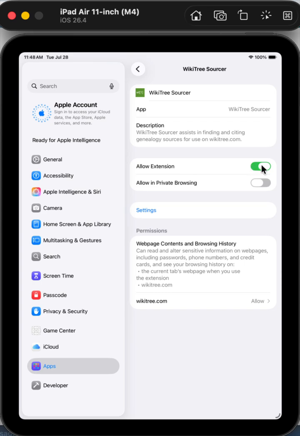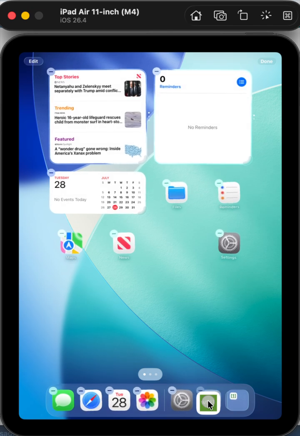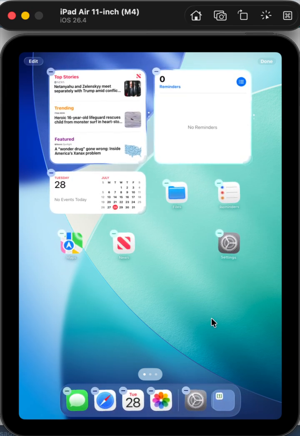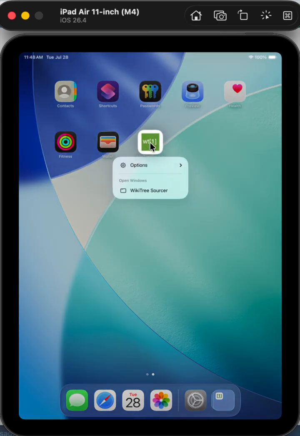If you wanted to uninstall WikiTree Sourcer, you would go here, find this app here, and I think maybe long press on that. You could click on the minus. That's just removing it from there, but if you do it here, long press, there's an option, remove app, so that would uninstall it, and then you could reinstall it from the App Store, in the case that you are having more serious problems.